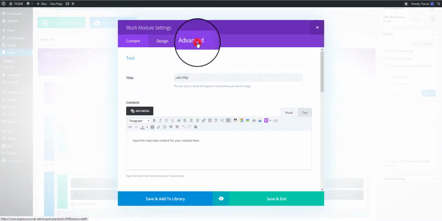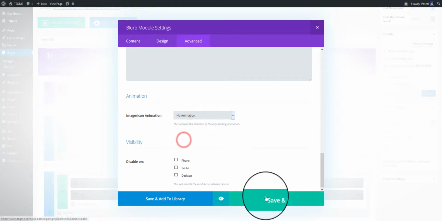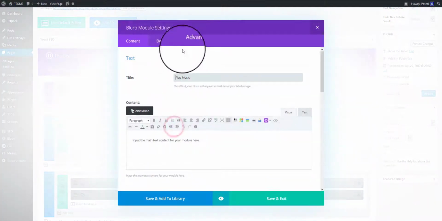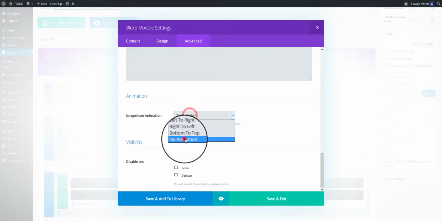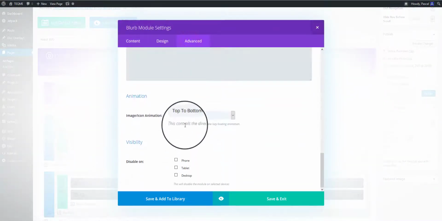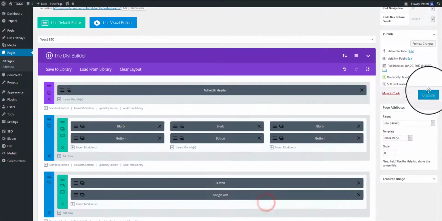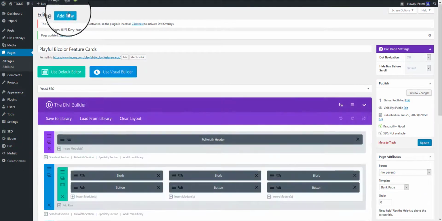Now, before I preview the page again, I want to adjust the blurb icon animation. You can find that in the Advanced tab. Scroll down to the bottom. It's the animation of the icon when you scroll down to it. When it appears on the page, the icon will slide in by default. And I don't want to have this animation, so go to the Advanced tab of the blurb module settings, scroll down to Image Icon Animation and set it to No Animation. Now we can preview it.